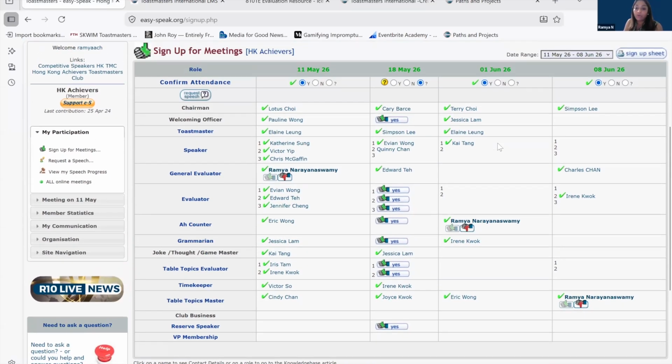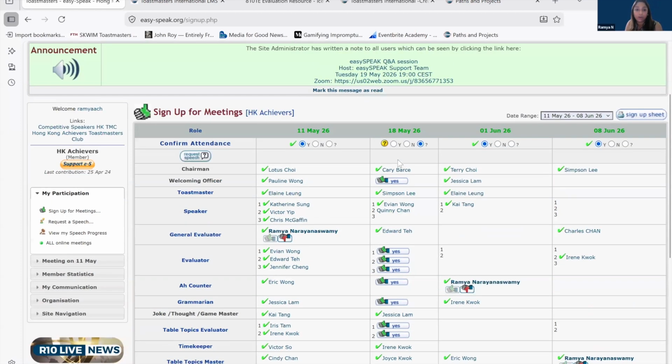Here, the one thing you may notice is that you can sign up for the roles like the evaluator, the R counter, but you will not see an option to sign up for the role of a GE or a chairman, because that's usually handled by the VPEs directly. And you will not see the option to sign up for the speakers, because that's something that you need to request a speech for. And that you can see over here, request speech.